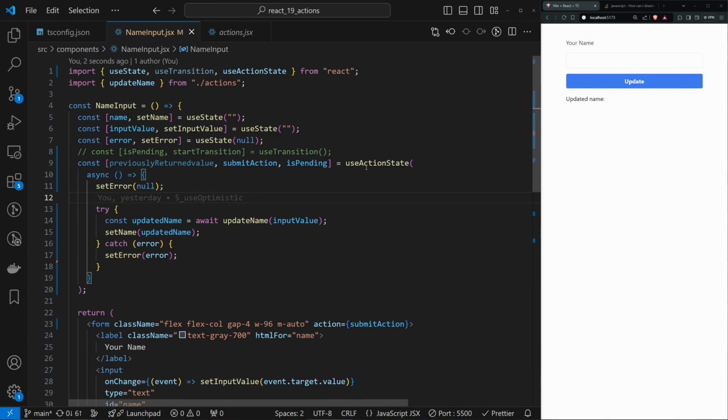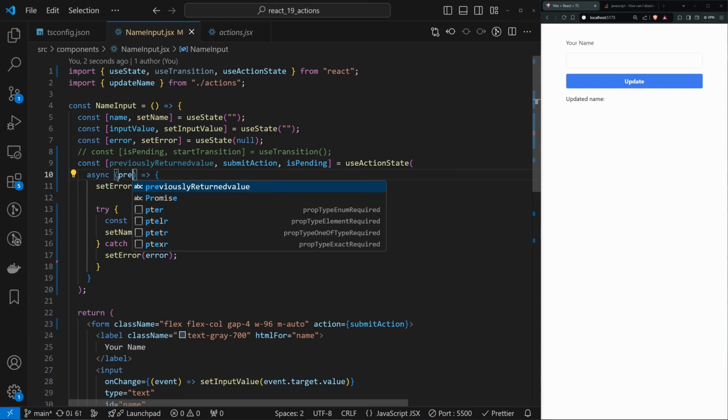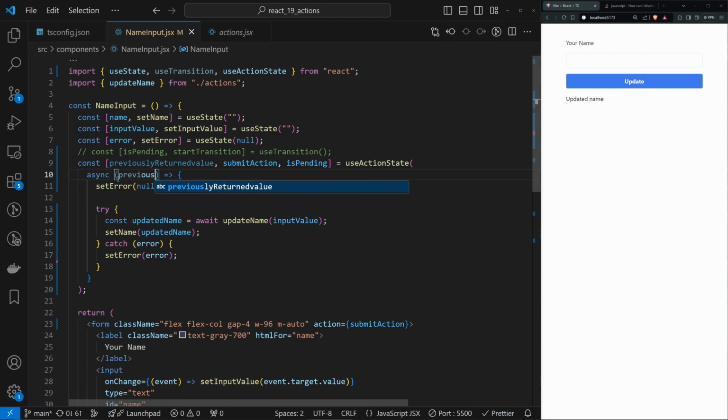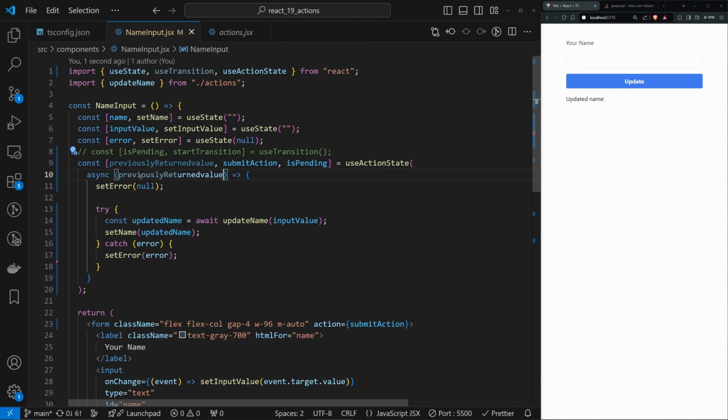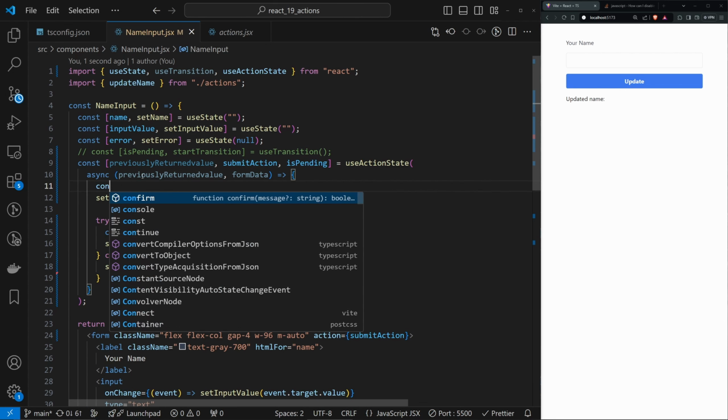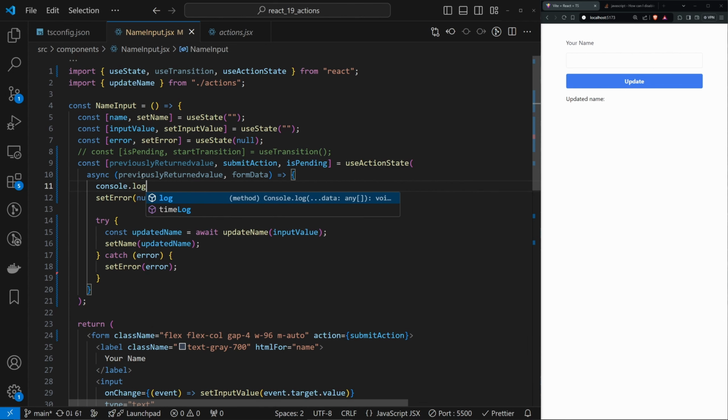So now what happens, the useActionState actually wraps the asynchronous function that you provided as a parameter and gives you access to the previous state, which is basically the same as the previously returned value. So let's name it the same way. And also to the form data object. Let's console log out the previously returned state. So right now it will be undefined. We need to actually return something in this asynchronous function for it to take any value. So let's return the name for now.